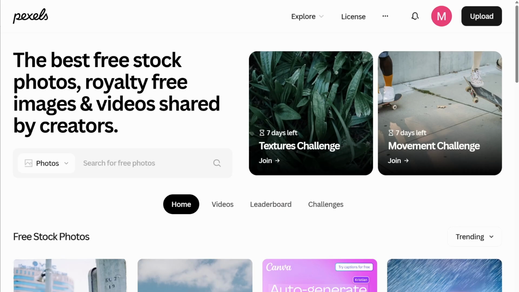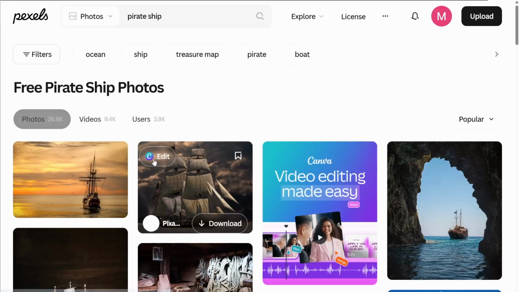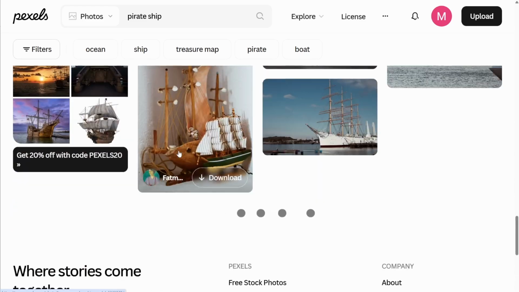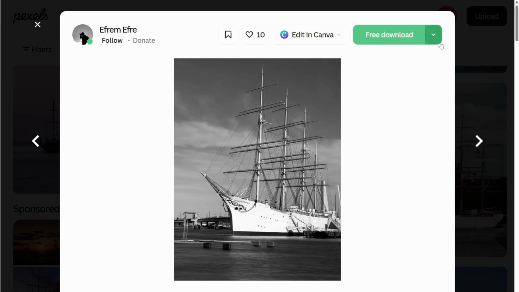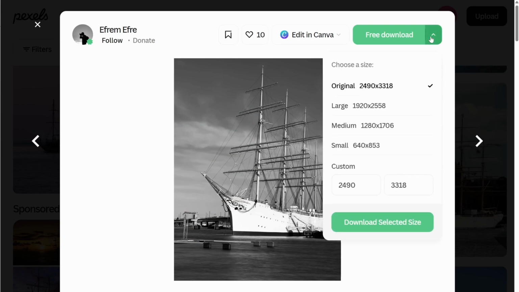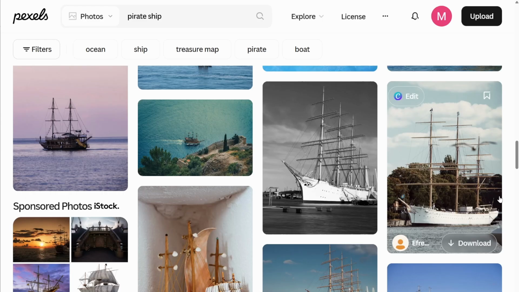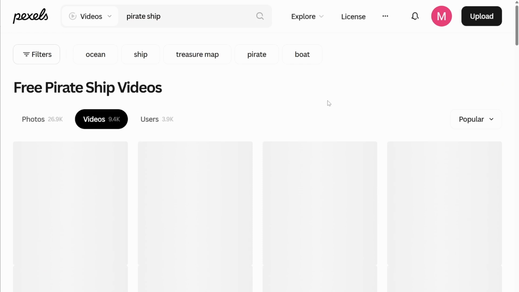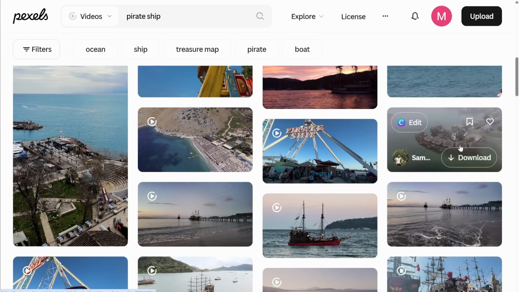Another free site, Pexels. Let's search for pirate ship once again. Lots of images. If we want to download them, as on other sites, we just pick the size and download the selected file. Pexels also offers videos, so if you are going to use them on YouTube, for example, you are also free to use them.